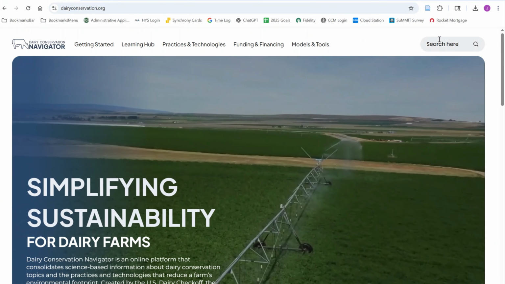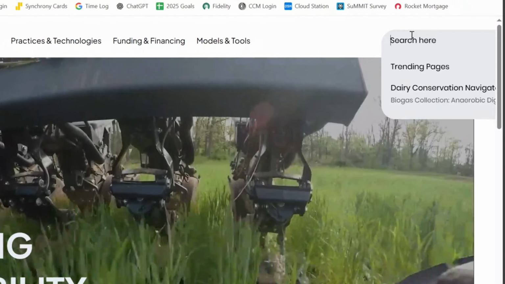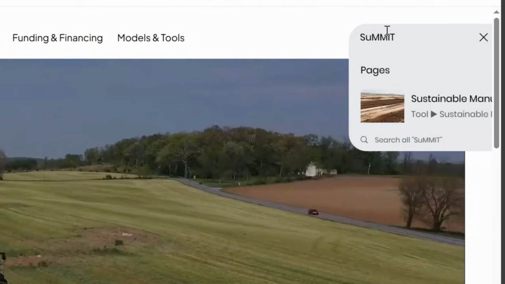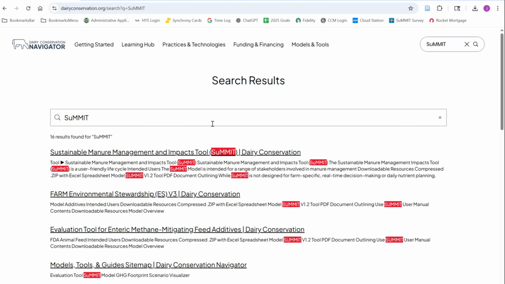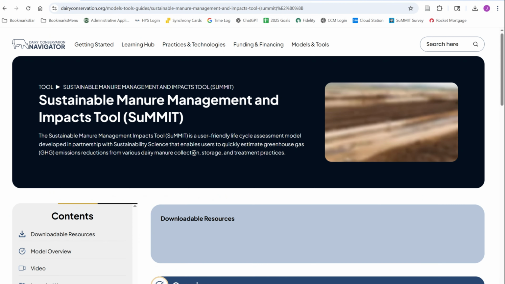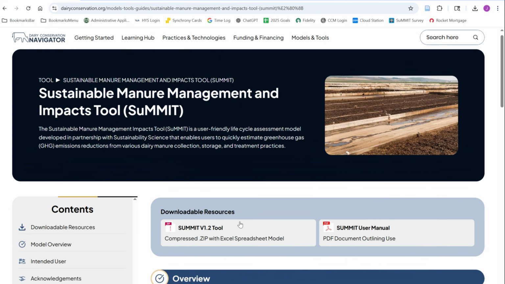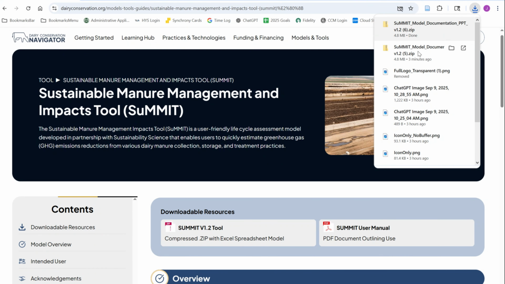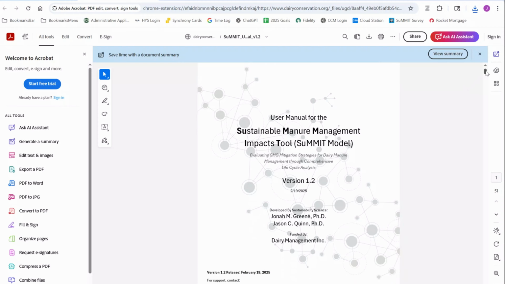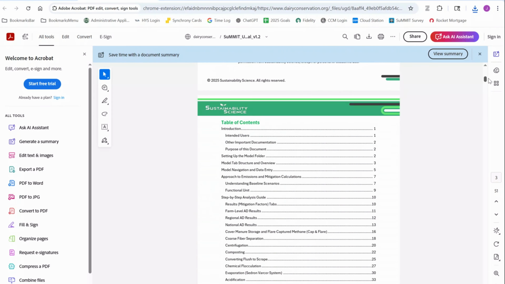Once loaded, go to the search bar in the top right and type in SuMMIT. Click on the first link that appears, and this will take you to the model's host page. Click on SuMMIT V1.2 to download a compressed zip containing the Excel model, the methodology PowerPoint, and the user manual. Or you can also click on the SuMMIT user manual to view the online PDF version.